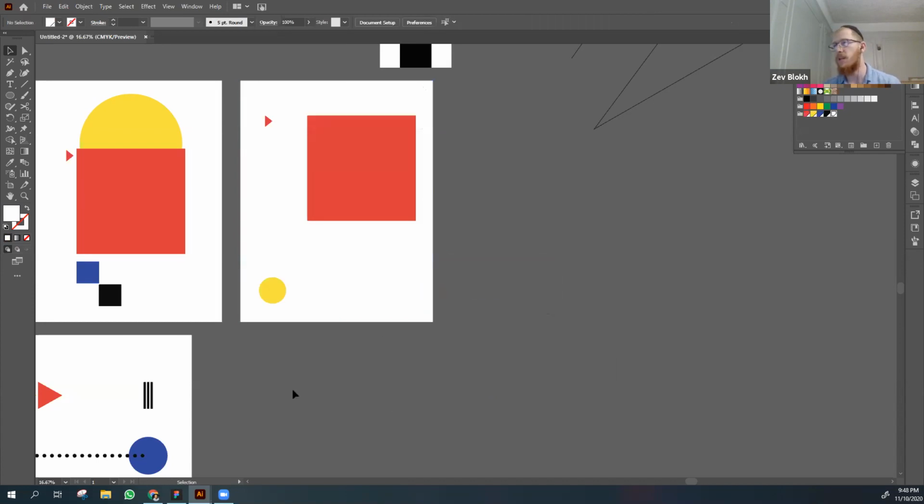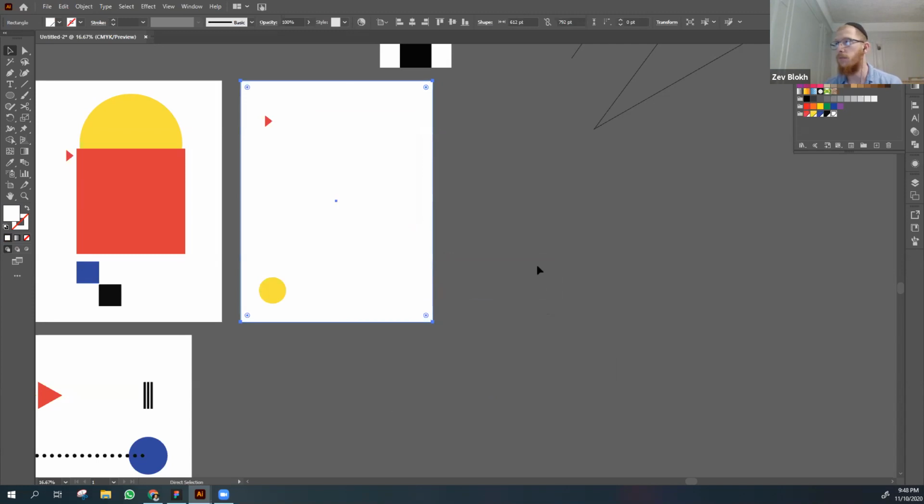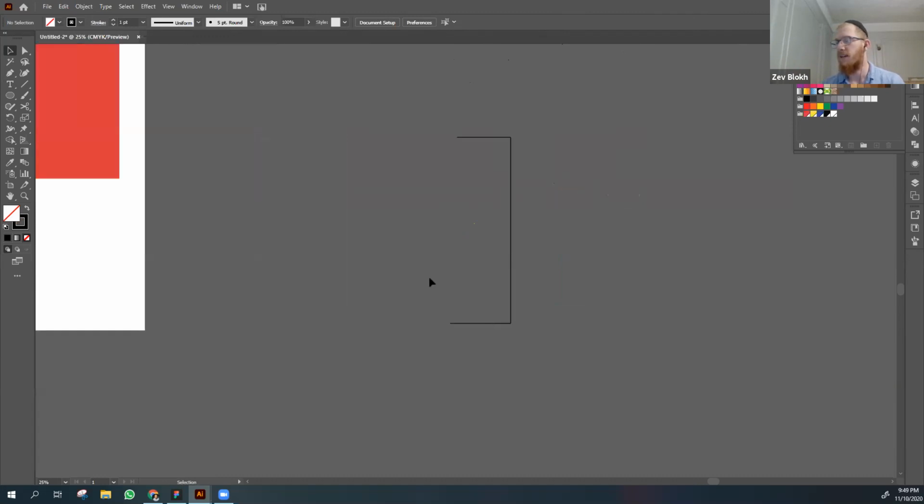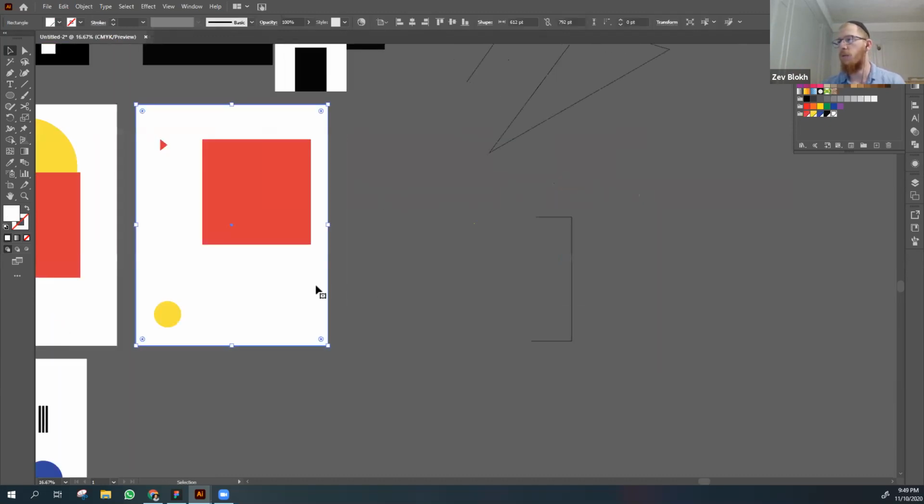There are also shortcuts for this. A shortcut would be Control and then square bracket. This is a little confusing, so let me type this. You want the bracket that looks like this. When I hold down Control and then use the right square bracket, it brings the item a layer forward.